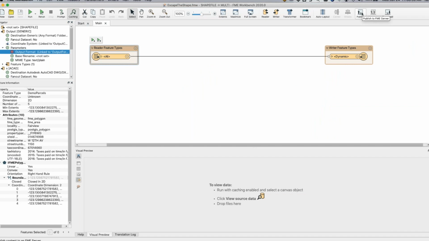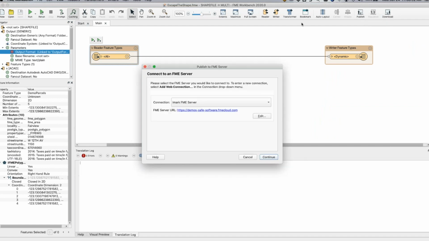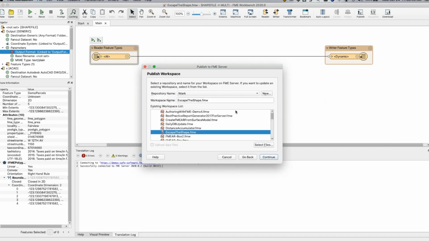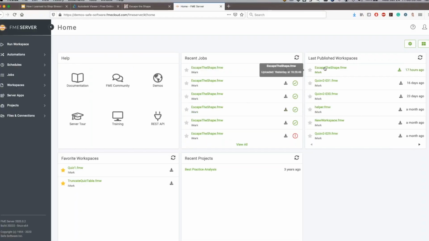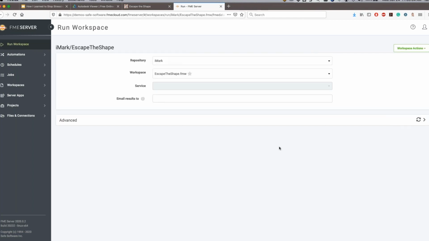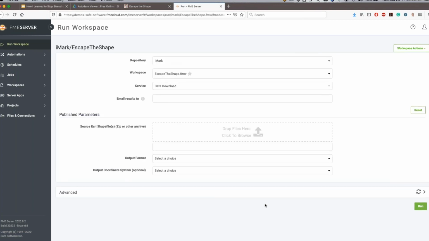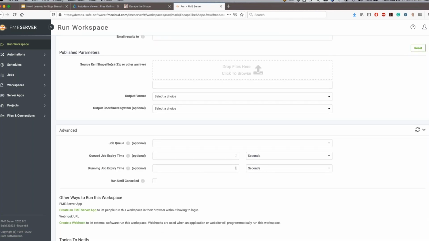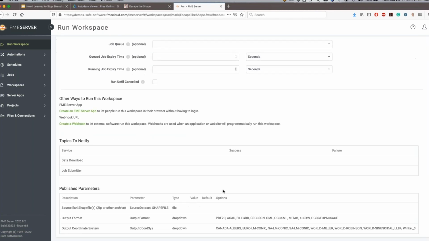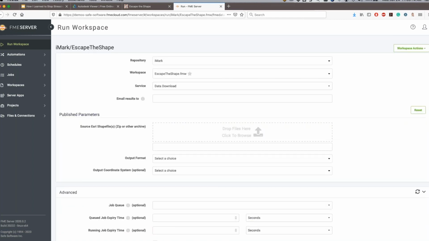So what I would have done is just create the workspace, hit the publish button, and send it to the server, and it would arrive here, and there it is, in my last published workspaces. So I could run it within server like this, and I got my own options there, and so on and so forth. And I can set the job queues I want to run it on, and all sorts of different things. But that's only if I've got a login to FME server.